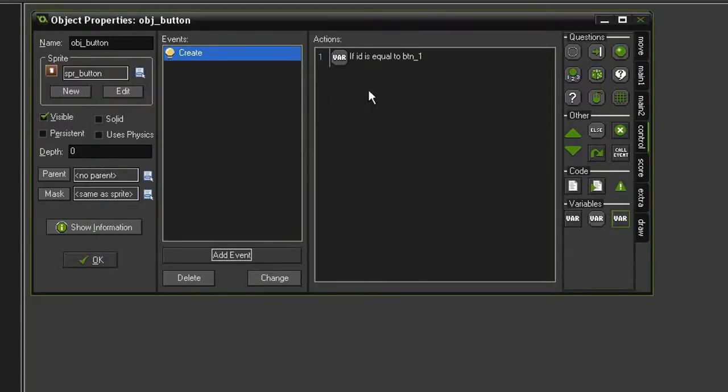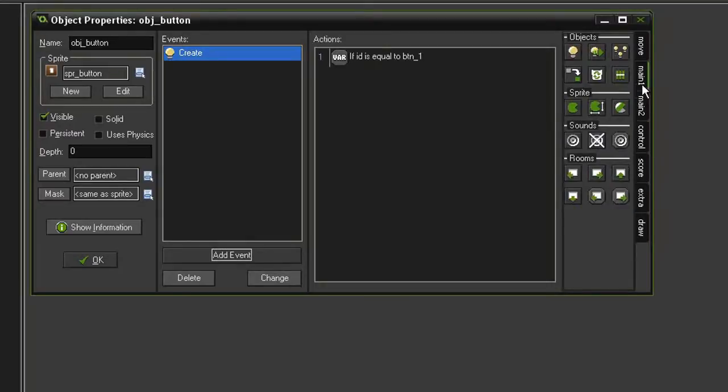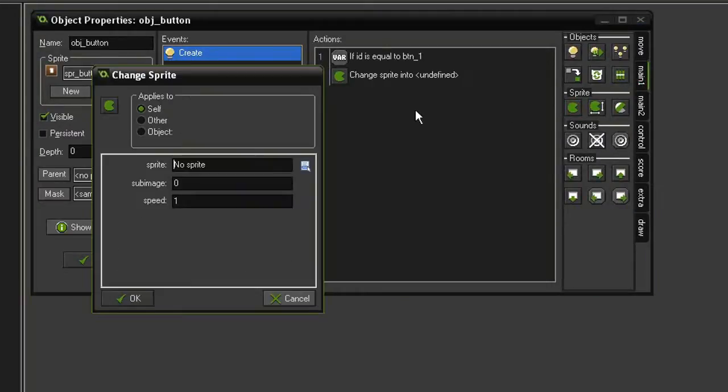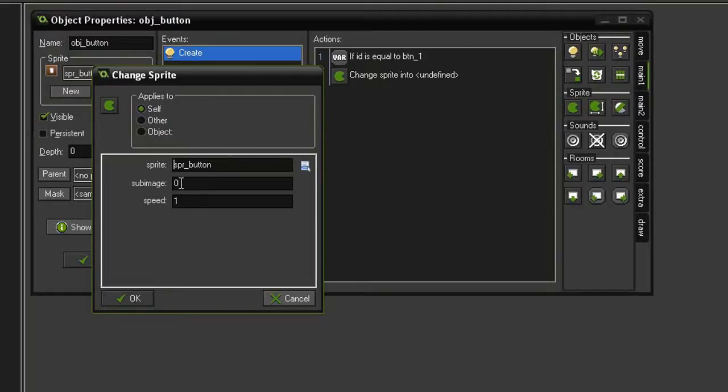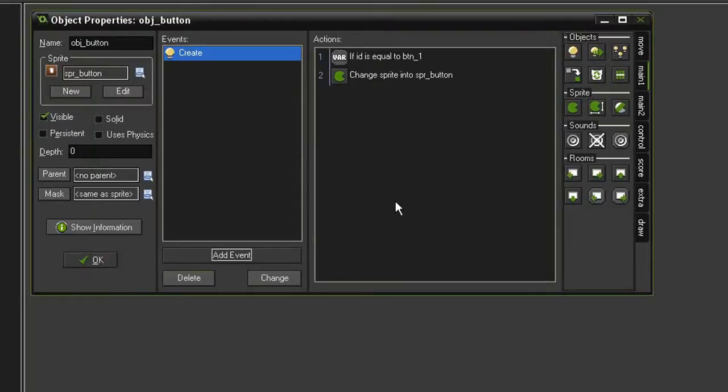So if it's the first button, it gets the first sprite. So come to main 1, change sprite, and we will change that to our sprite button. Give it the subimage 0, because that is the first sprite in the sequence, and a speed of 0 so it does not cycle through all of them. Click OK. Now we'll do this for the three other buttons.